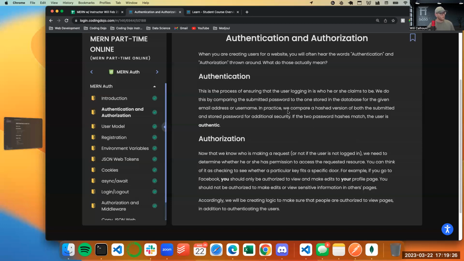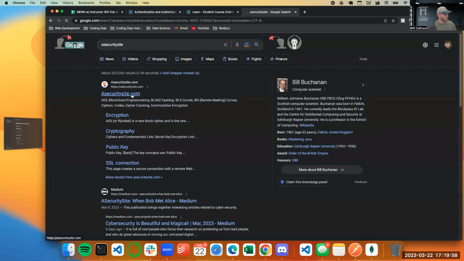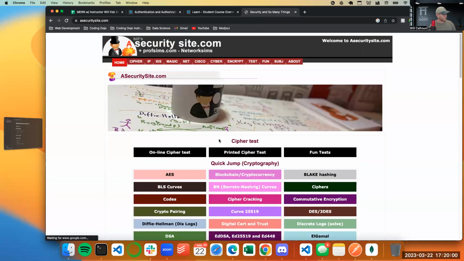Perfect. Cool. Now, one thing I want to note is that here it's talking about storing in a database. In practice, we compare a hashed version of both the submitted and stored passwords for additional security. If you have already taken Python or Python and Java, then you understand what a hash is. If you don't, I think it's called a security site. Yeah. So let's come here and look at bcrypt.